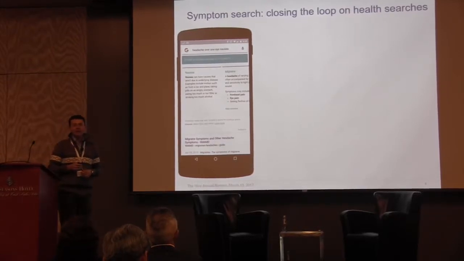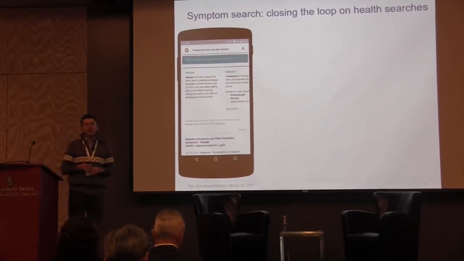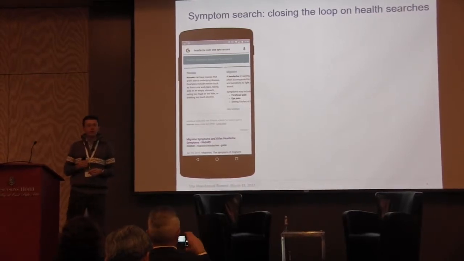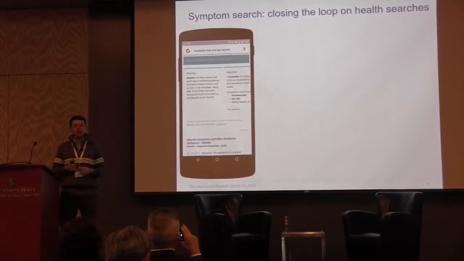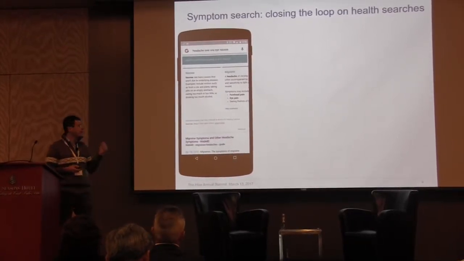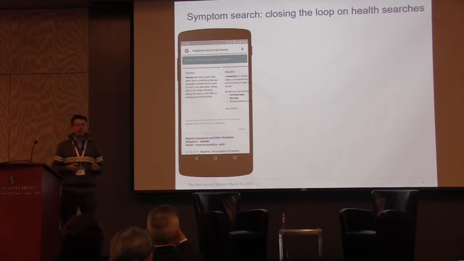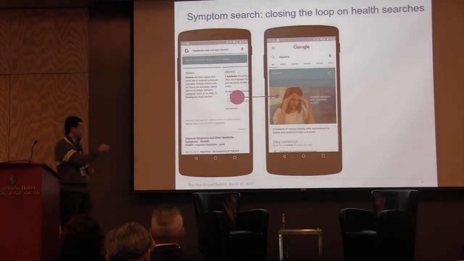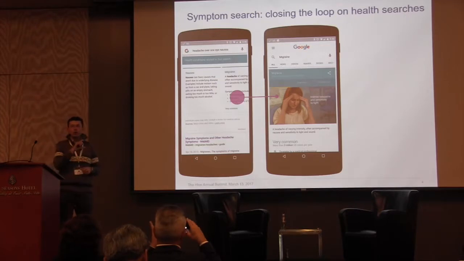We've been working on health search for a couple of years now, and we've been launching different tools on Google Search to help users find answers to their health concerns. The latest addition to this family is Symptom Search, which we launched in the middle of last year. Symptom Search allows users to come to Google and issue queries with their symptoms, and when we recognize the symptoms in the query, we show this horizontal carousel of conditions, which are the medical conditions we believe to be appropriate for their presentation of symptoms.